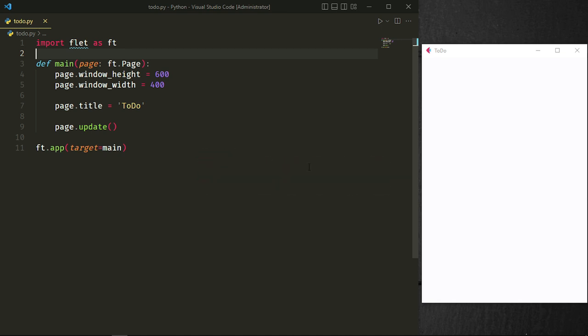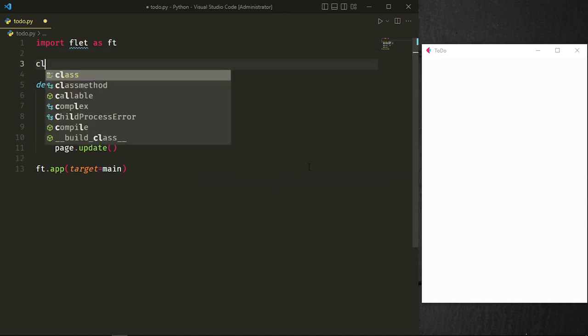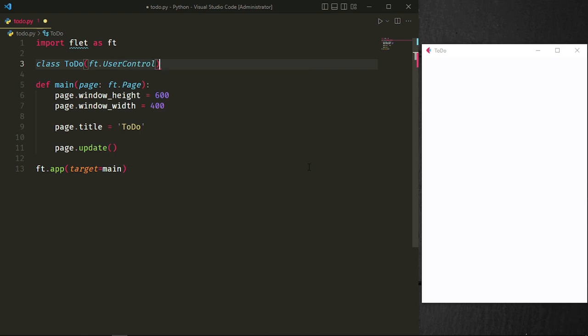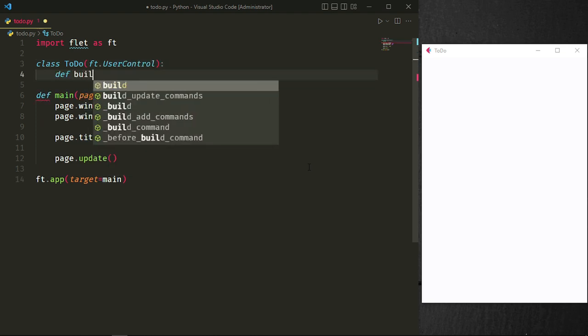To keep the code clean and create reusable components, we create custom widgets by creating classes. That's way better than nesting functions in the main function. Go ahead and create a ToDo class and pass ft.UserControl to it. Let's create a build method which returns a text control.